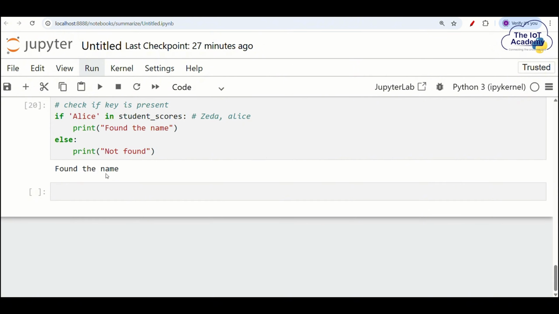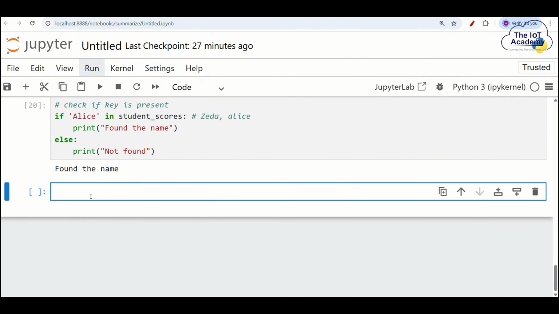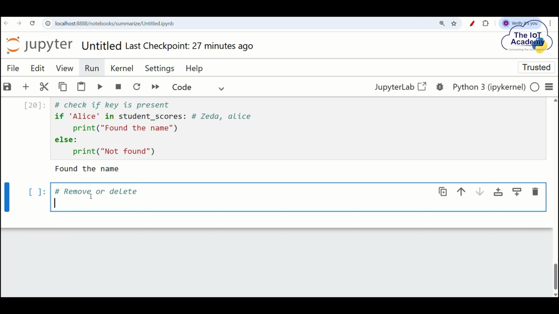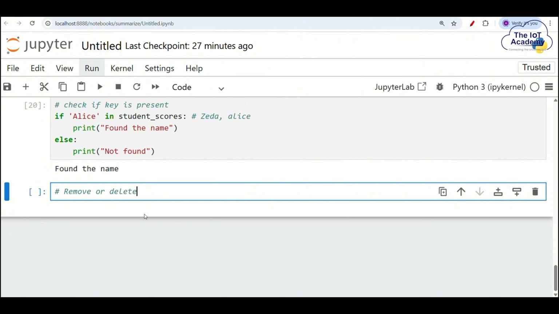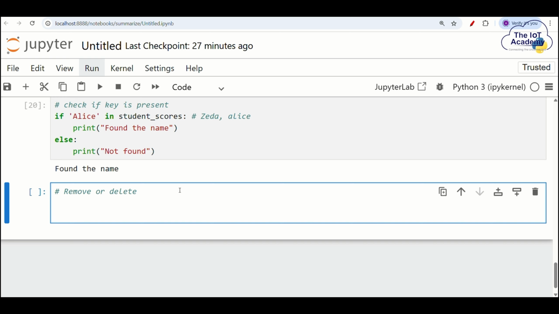Now what if you want to remove an entry? Let's say you want to delete some entry. Remove or delete. Let's say you want to perform some remove or delete operation. Let's say you want to remove a score of a student. So there are different ways. Let me just open up another cell. Actually, let me just do it this way. So style one. There are different ways.